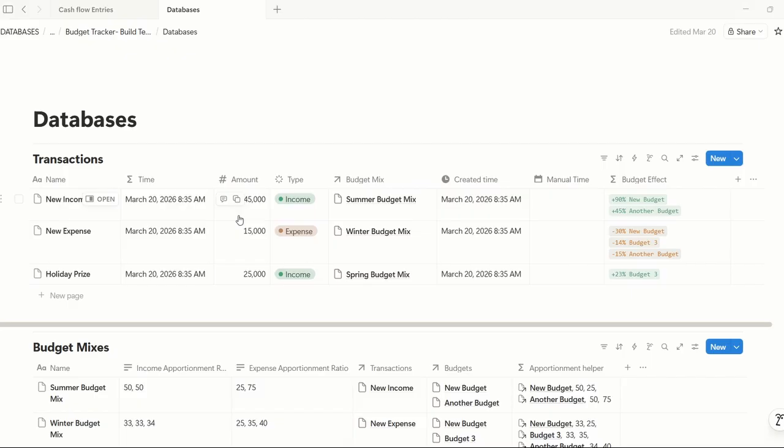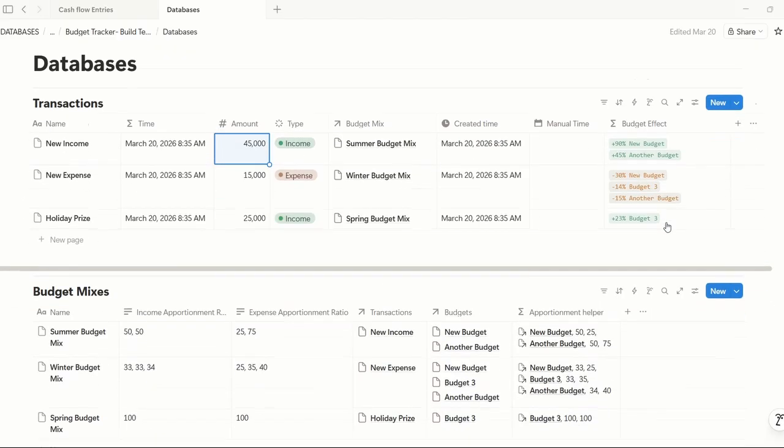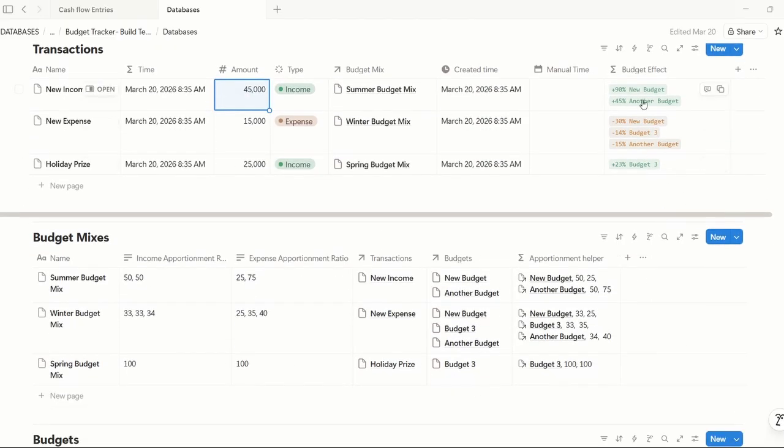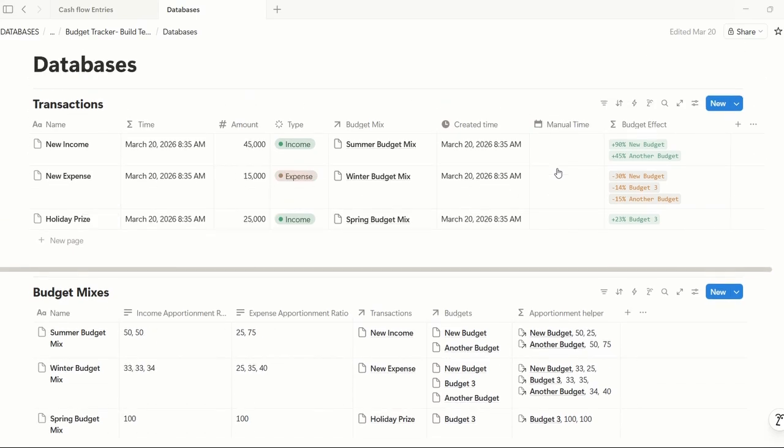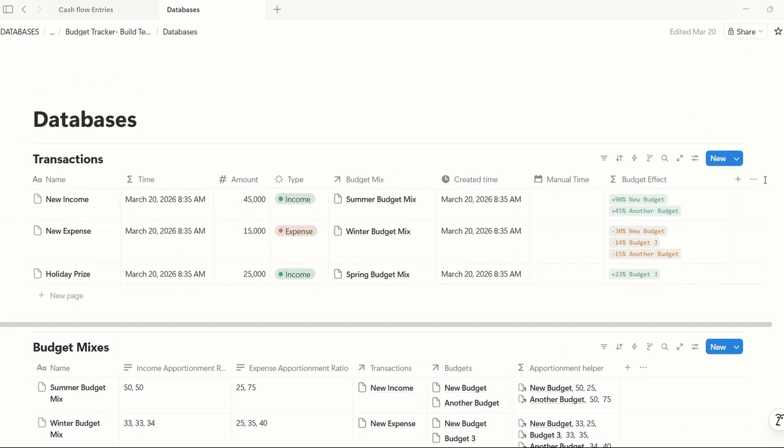This new income that we got here, the first income, is of about 45,000 in value, and it completed 90% of a new budget and 45% of another budget. So that is how effective that is. You can see this for literally every transaction. You can just add a transaction and see how it affects your budgets. So that is the budget effect property here.